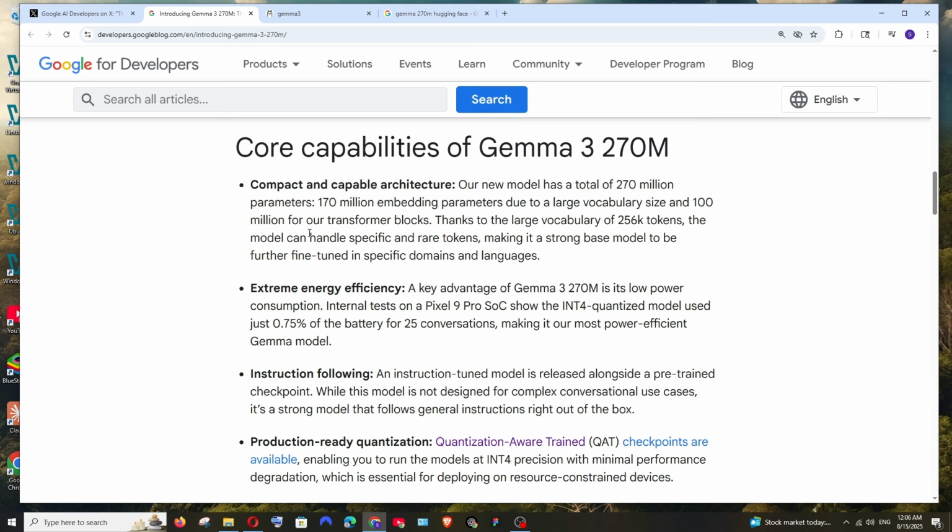First thing is, it is so good in case we want to use it as a fine-tuned model for your specific use case. And apart from that, it's so good for its low power consumption, as they have clearly mentioned here that it's their most power efficient Gemma model. And it can also be run on a mobile.